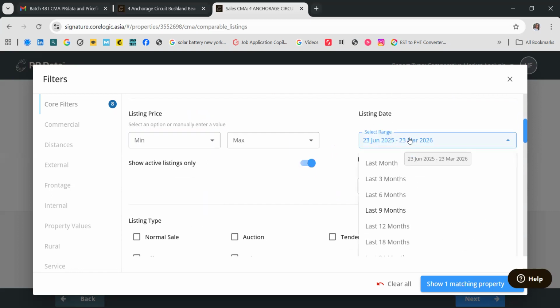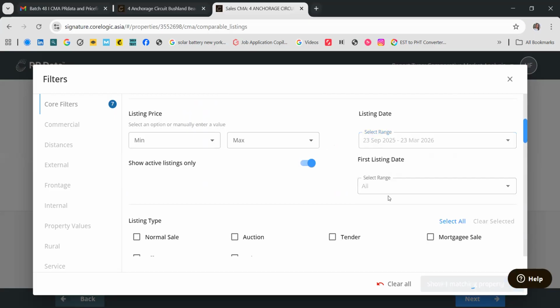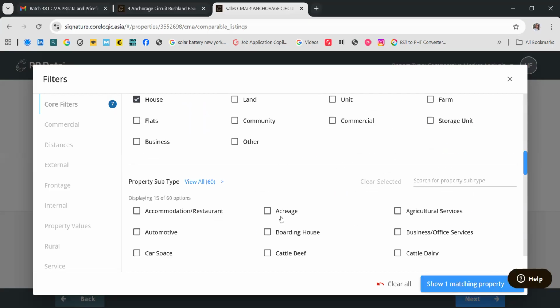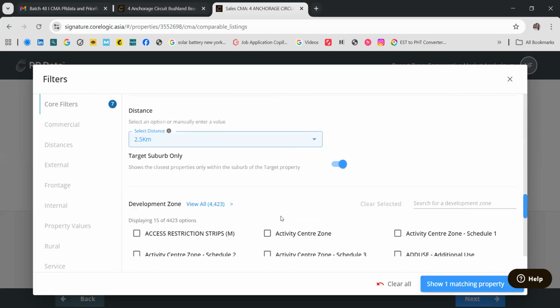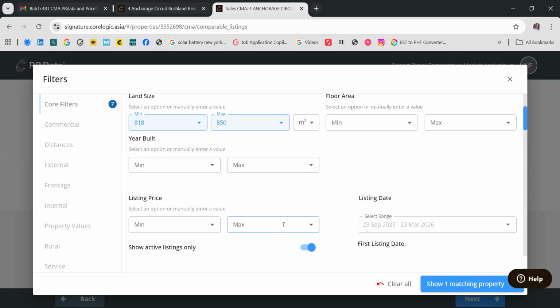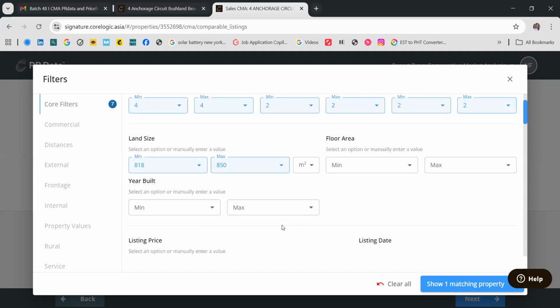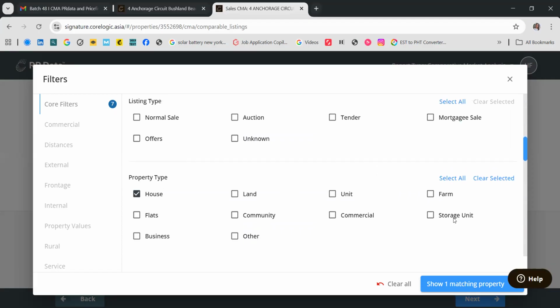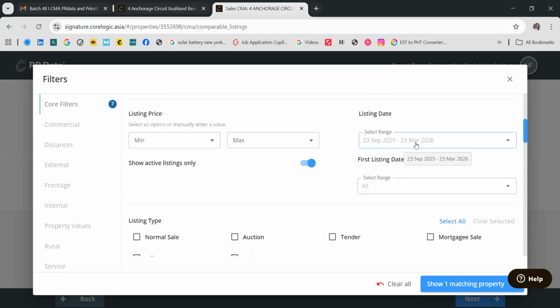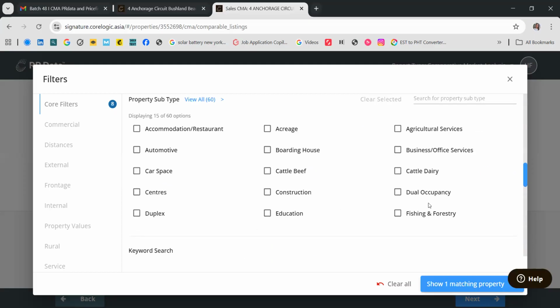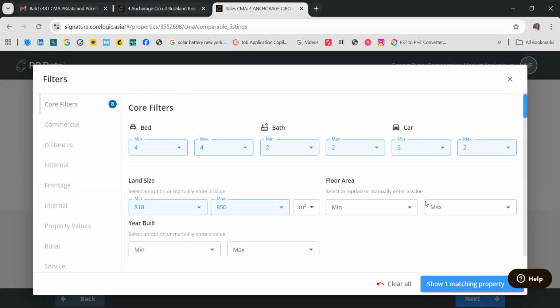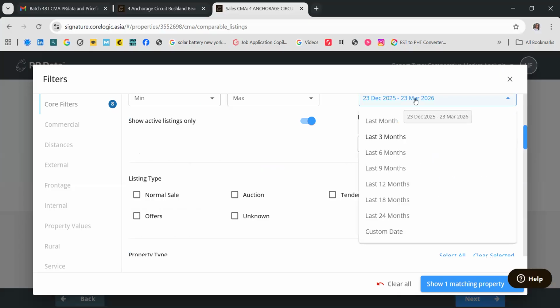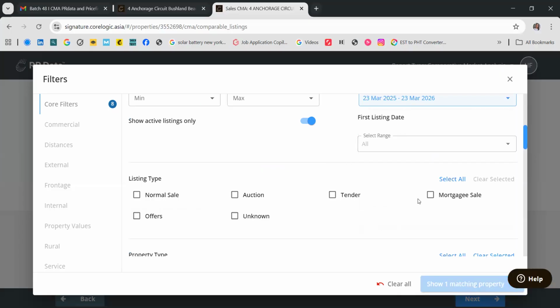sale range. Let's try 6 months with the same distance, 2.5, and land size. So nothing happened. It's still one property showing. Let's try 3 months. Still not. Okay. Let's go to the last 12 months.